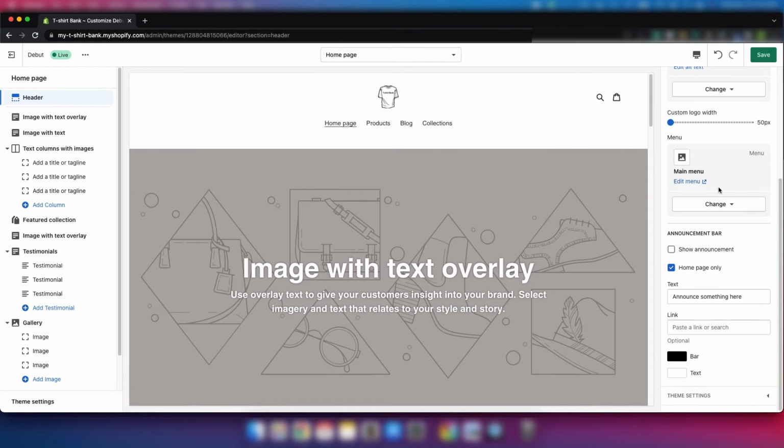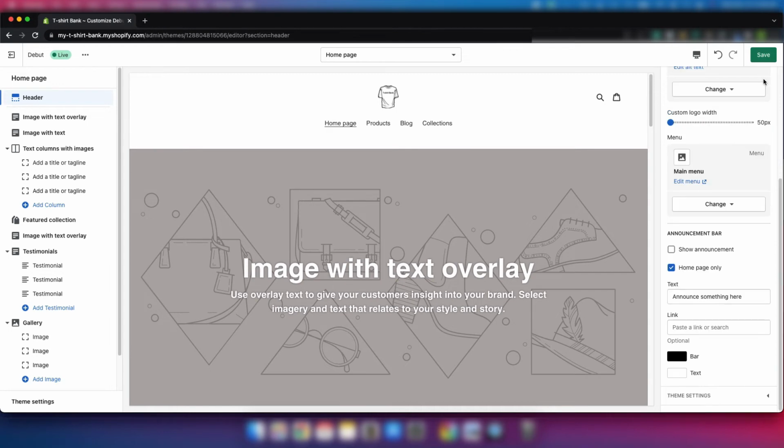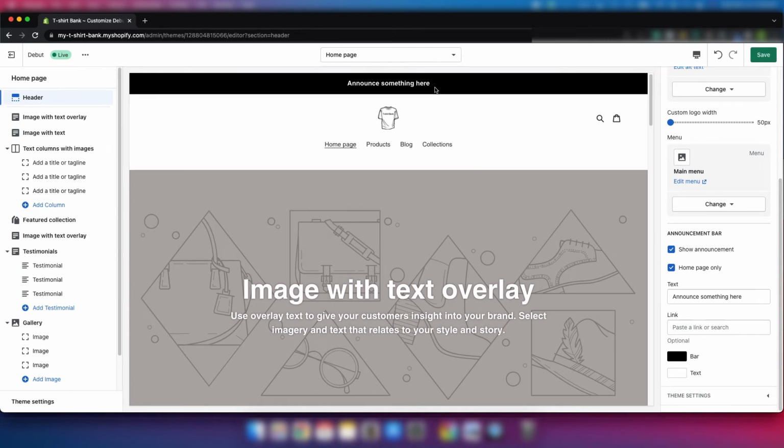And then you can edit the menu. Click on change. Here you can create a new menu or select one from the existent. I'm not going to change anything here. And then you can see the announcement bar. Click on show announcement. As you can see, something is changed here. This option is very important to display a message to the viewers. So you can change the message here. Let me type something else.